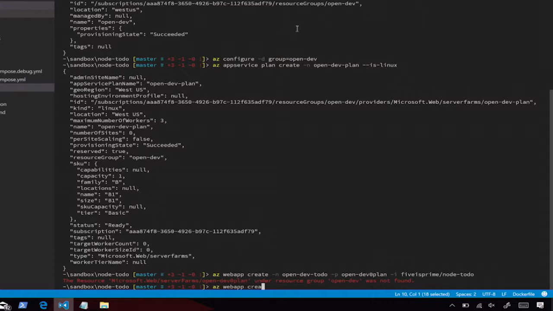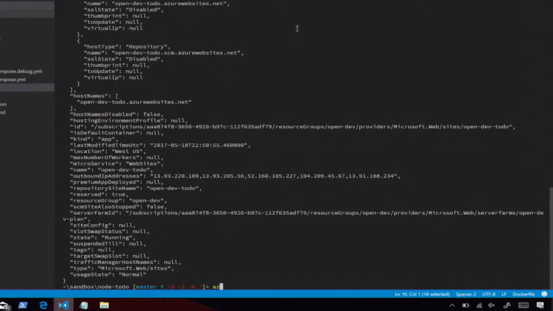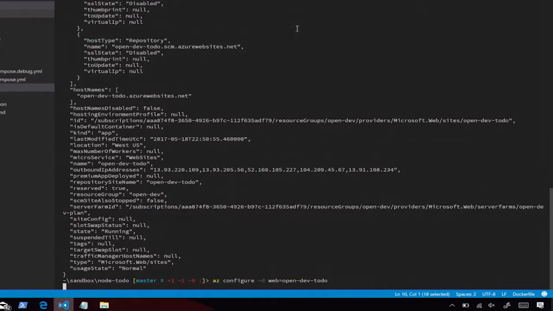Now let's create the app service web app. I'm going to create the web app with the -i option and provide the custom image that we just built and pushed to Docker Hub. This command is going to create a new web app in our Linux-based plan, then deploy and run our image from Docker Hub. Remember that the start command is defined as part of the Docker image, so running the image will start the app. Again, I'm going to use the configure command to set this app as my default web app, so I don't need to type the name for the next few commands.